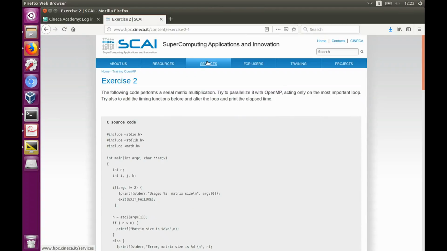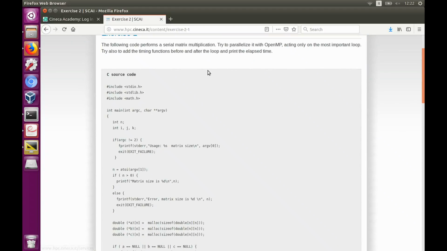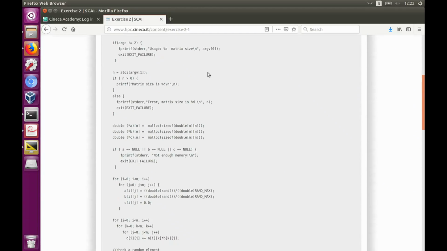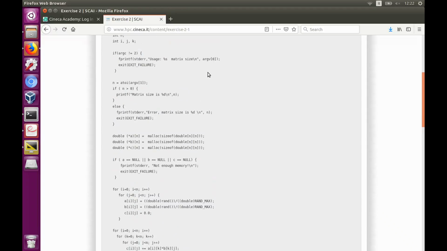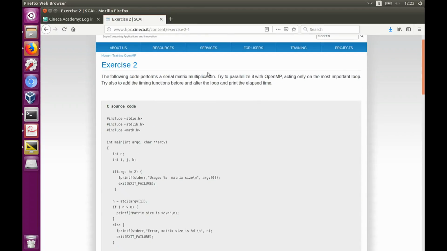Exercise number 2. The following code performs a serial matrix multiplication. In particular, it's here. This is a matrix multiplication. The exercise is to try to parallelize with OpenMP the most important loop. I just showed you what is the most important loop, so part of the exercise is already done.